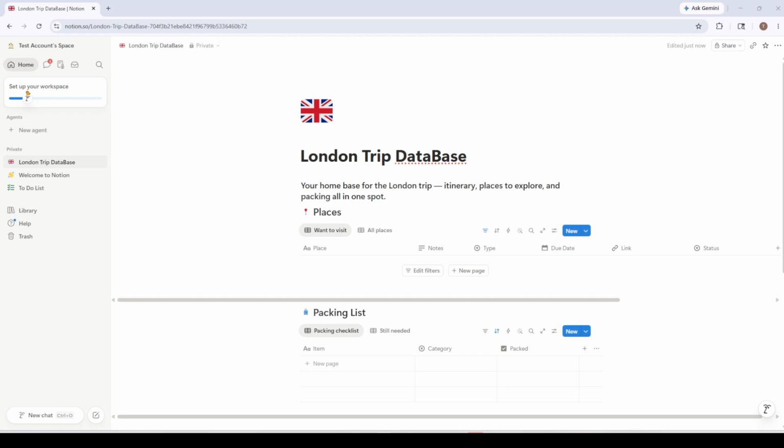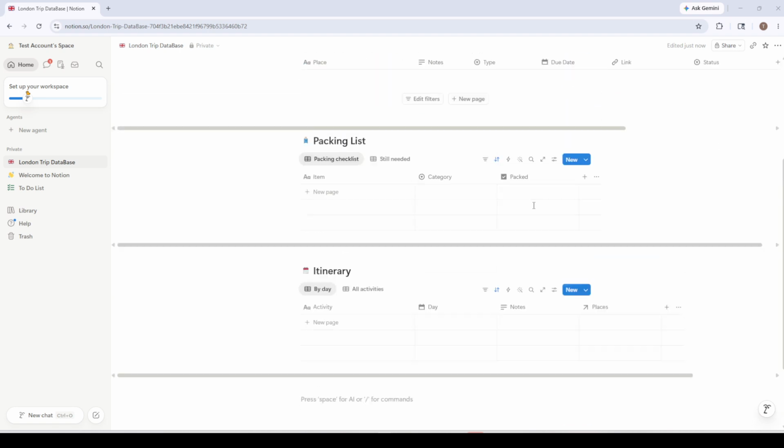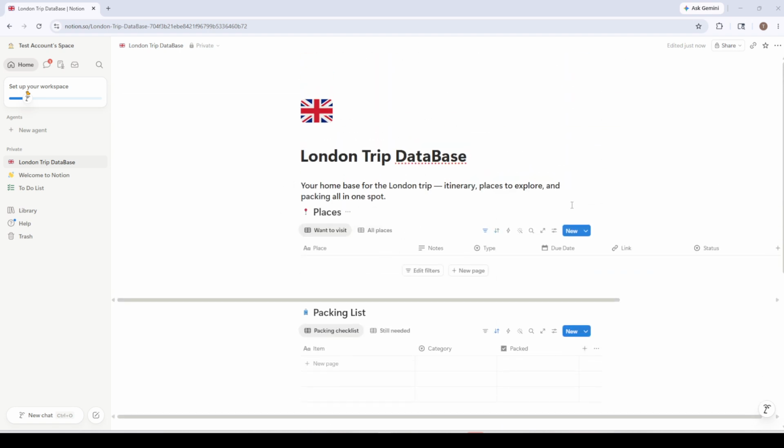Start by opening an existing page where you want the database to live, or create a new blank page. You can do that from the sidebar by adding a new page and choosing blank if you want a clean slate. Give the page a clear title so you'll recognize it later. This page will hold your database and any surrounding context, like notes above it or a summary below it.